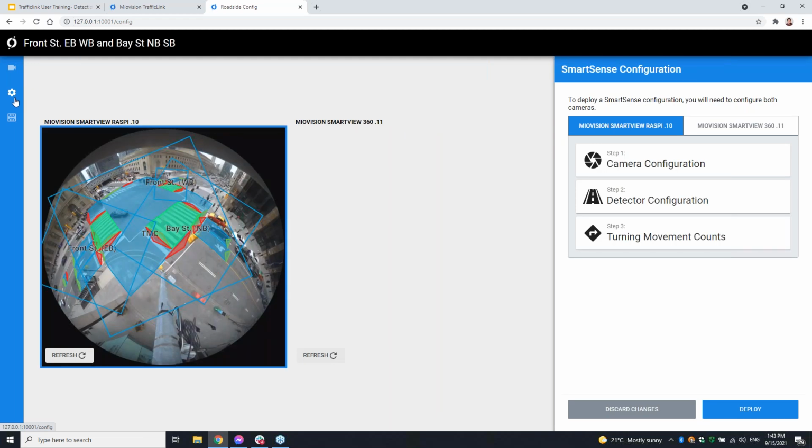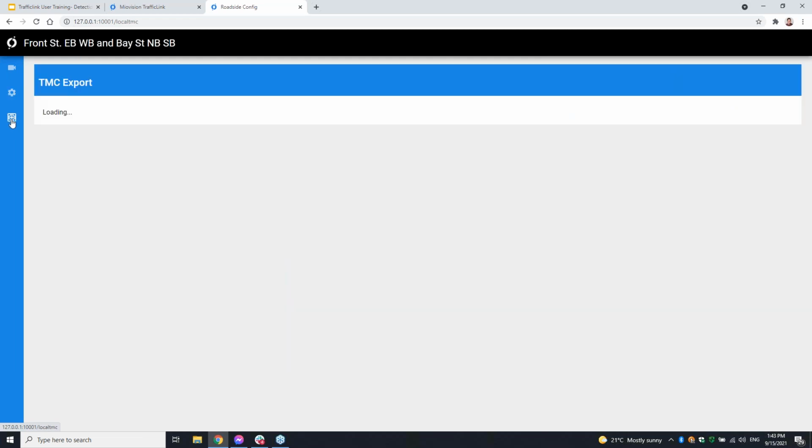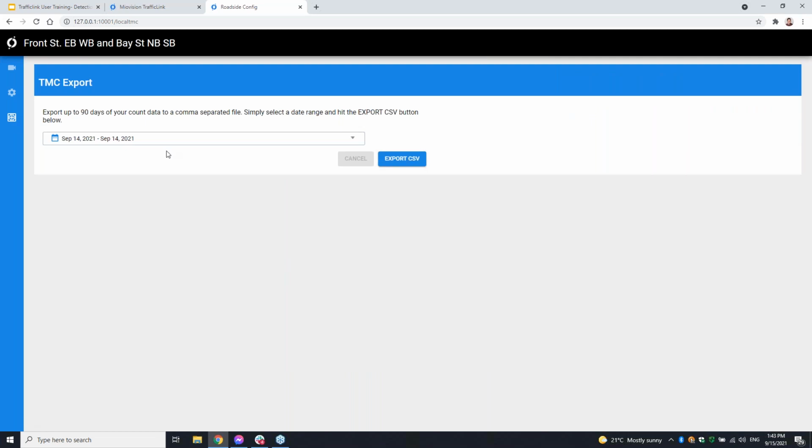Then there's the configuration tab that we're going to spend some time on here, and then the turning movement count export. One big point on the turning movement count export, because I'm not really going to get into it too much today, I'll spend 1 second on it. We do have turning movement count data that's stored locally on the device. You can export the turning movement count up to 90 days directly off of the SmartSense without needing a cloud subscription or a cloud connection.